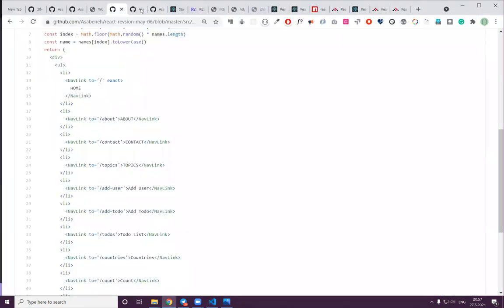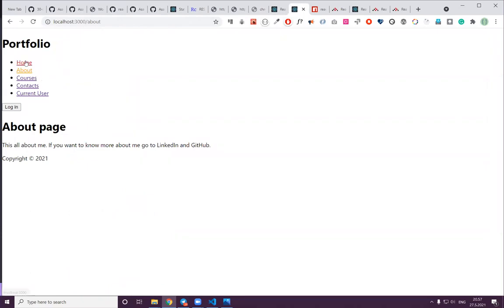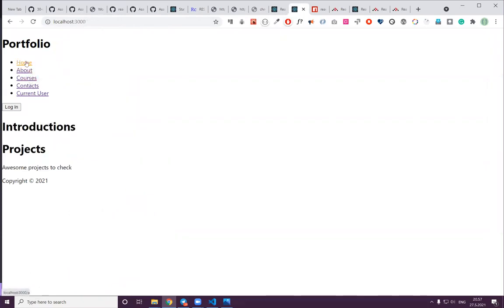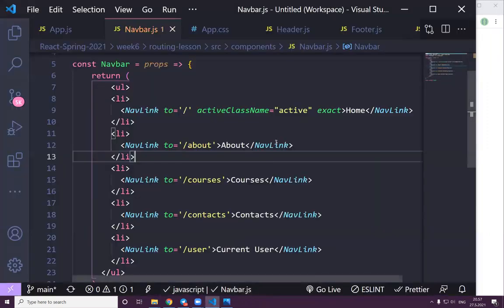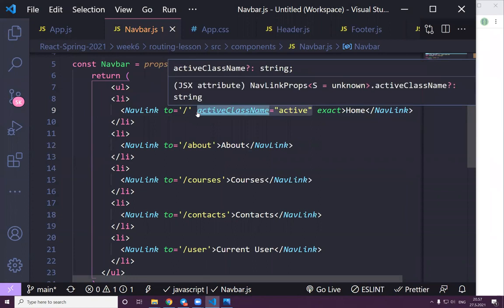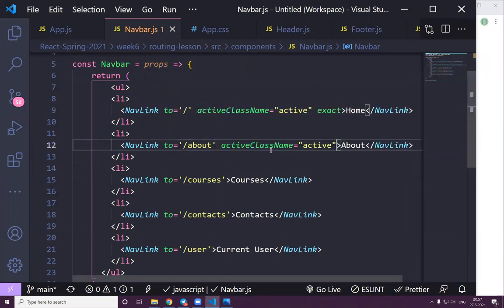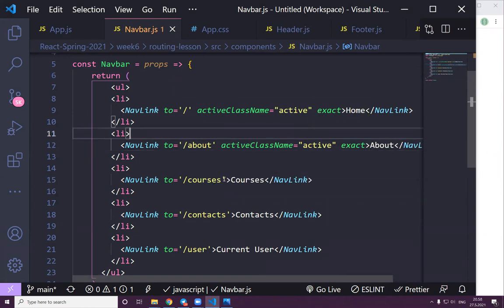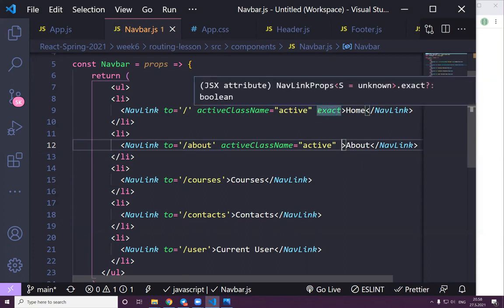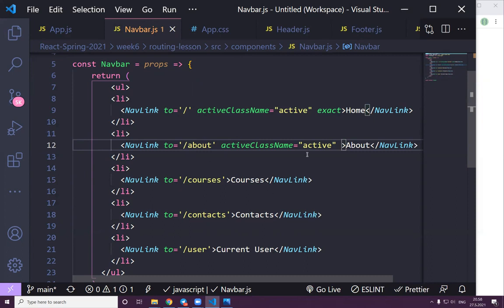Then yeah, I think the nav link has the active class name. Now, as you can see, it's working for that. So what you should do is add this line for all of them. And of course, I think exact should be there. Exact is enough only in the first one. You don't have to have exact on the others. Why? Because this slash exists in all of them. Okay, because of that, exact means only slash.